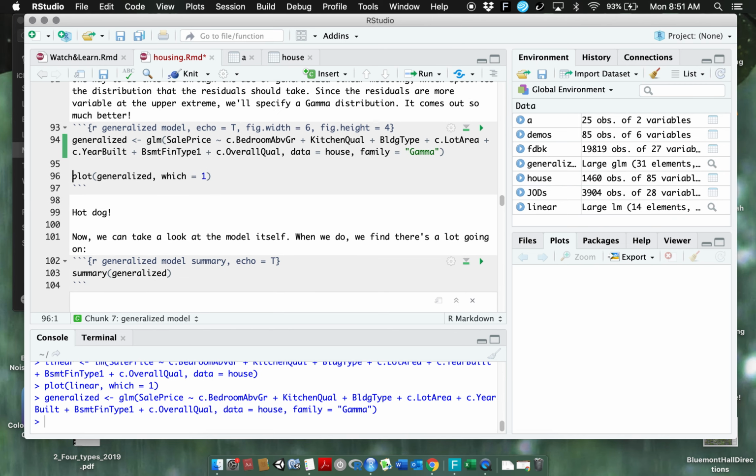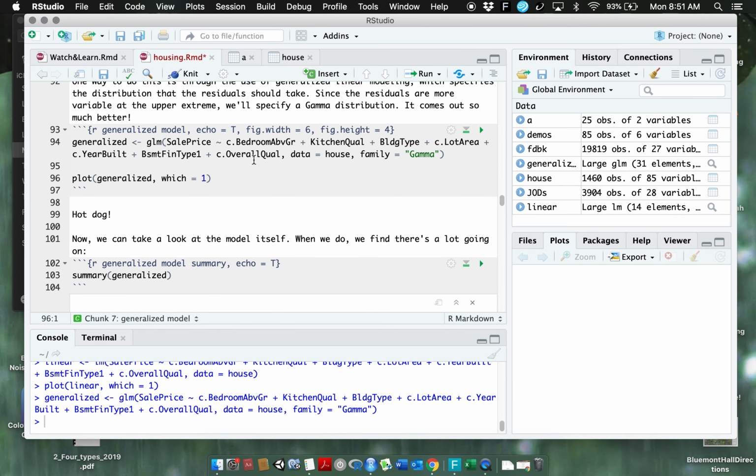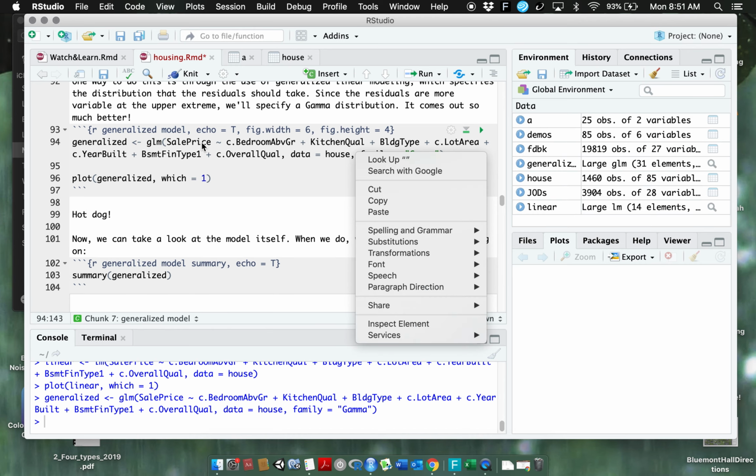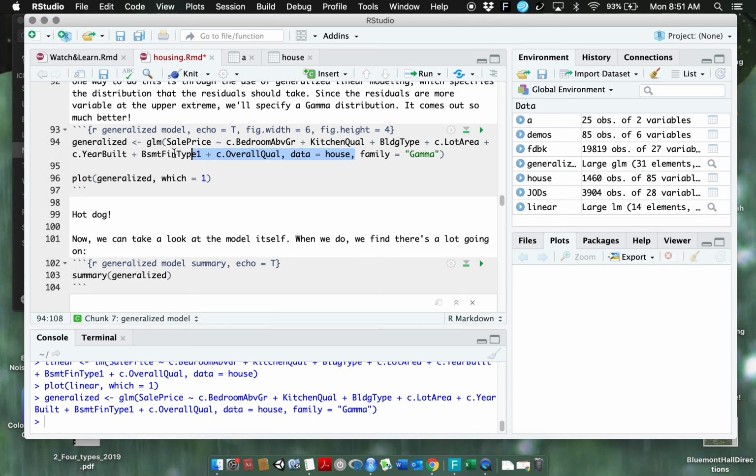And so here we can run the same model. The only difference is that now, instead of running it as an LM or a linear model, I'm running it as a GLM, a generalized linear model. And now I have one additional command after I input all of the information about my model and the data set that I'll be using. It now asks me to specify the family.